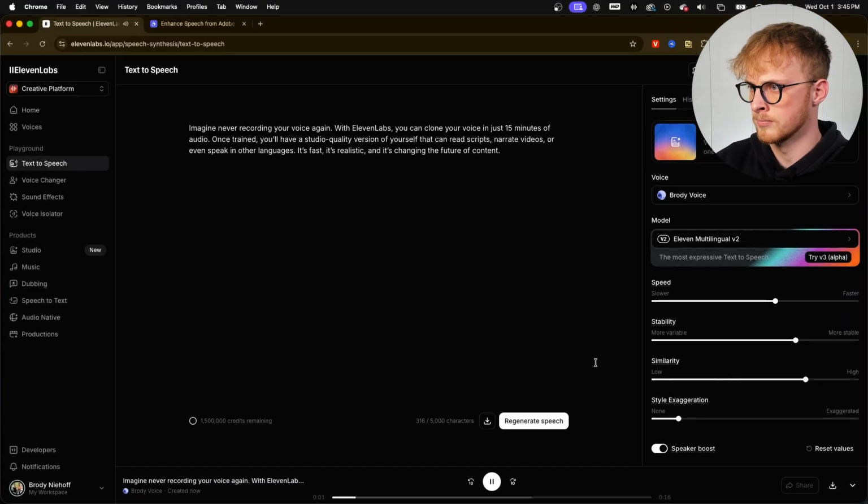Imagine never recording your voice again. With ElevenLabs, you can clone your voice in just 15 minutes of audio. Once trained, you'll have a studio quality version of yourself that can read scripts, narrate videos, or even speak in other languages. It's fast, it's realistic, and it's changing the future of content.